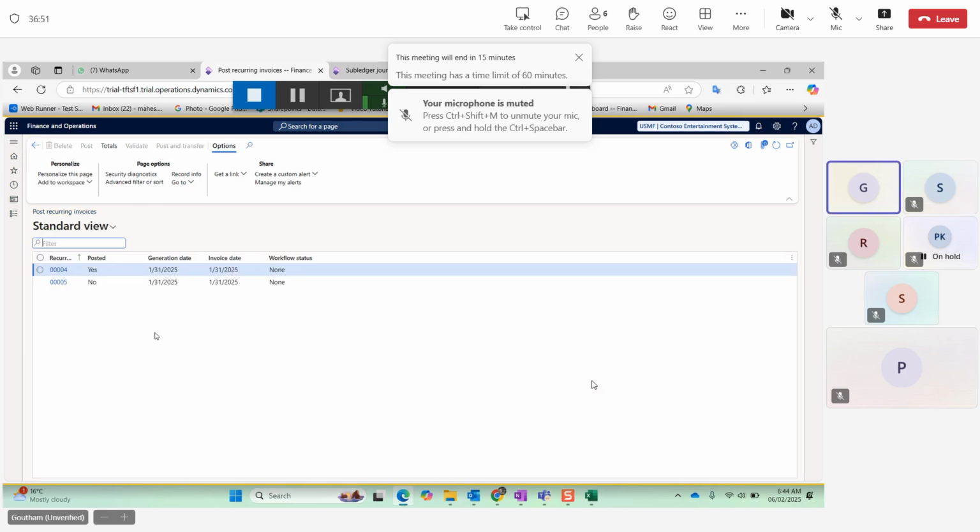For example, if you have any prior period invoices which are not posted, and you generate a new invoice based on that particular template, the prior period invoices will also be generated, and you can post that particular transaction.